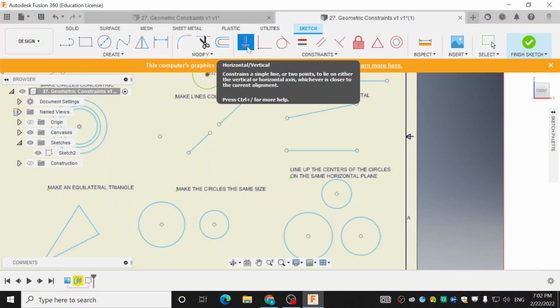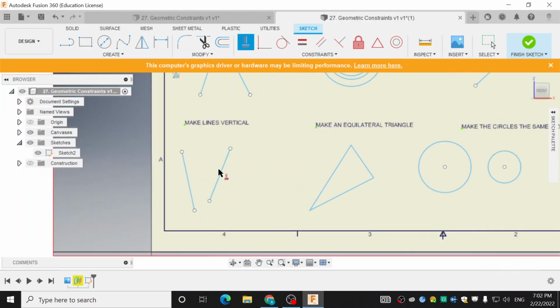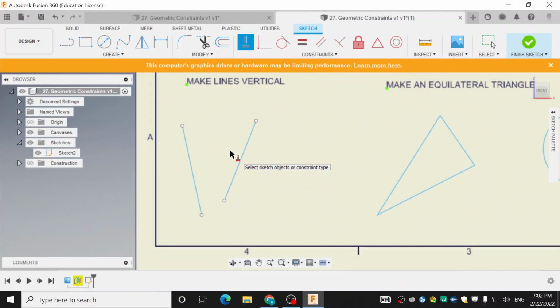So this one's a little iffy because it has the option to switch between the two, and they're tied into the same button. So these two are relatively horizontal. If you use the horizontal/vertical constraint, it's going to make them horizontal. Now vice versa is for this one down here. These are relatively vertical. So instead of making these horizontal, it's going to do the opposite. It's going to make them vertical.